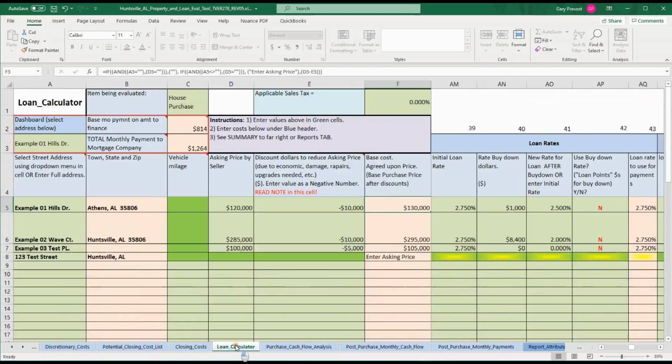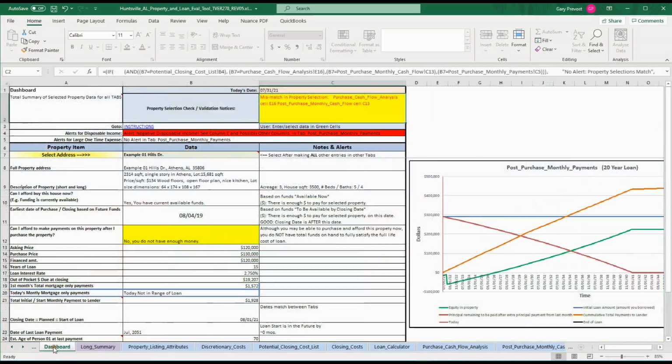Another way, if you go to the loan calculator, I believe we're using example 2. Let's say you want to put more money down. Let's say you want to put $20,000 down. That's one way to reduce your monthly payments. And we'll see back on the dashboard if we still have an error. Okay, so you still don't have enough money.